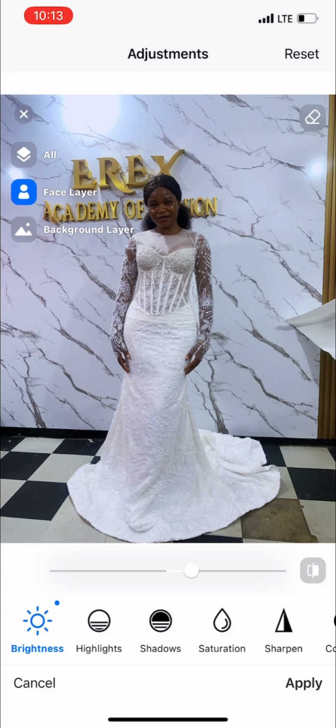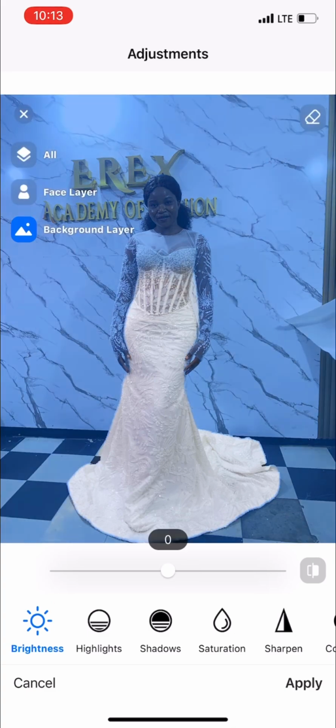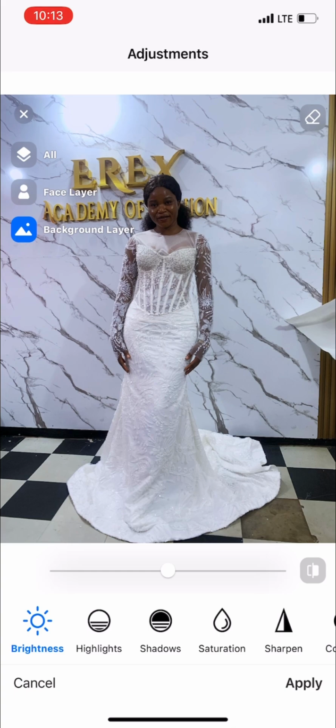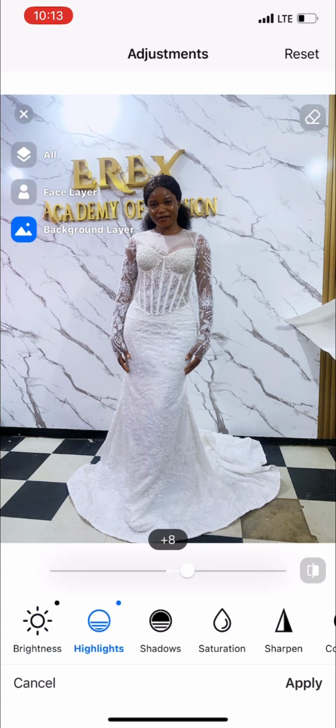So for the background layer, I'm going to increase the brightness of the background to 20. That's plus 20. Then for the highlight, we're going to take it up to 10 because we want the background to pop and the whole thing to shine and look sharp. It depends on what you want. Just find out what works for you. But just know that these layers are available for you to use.